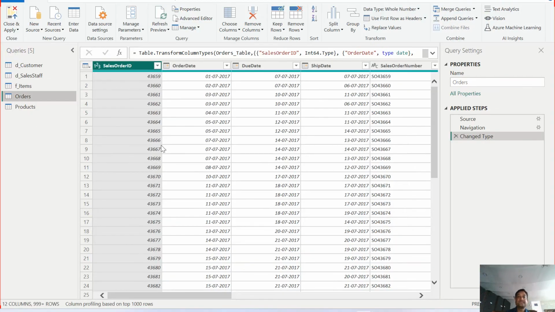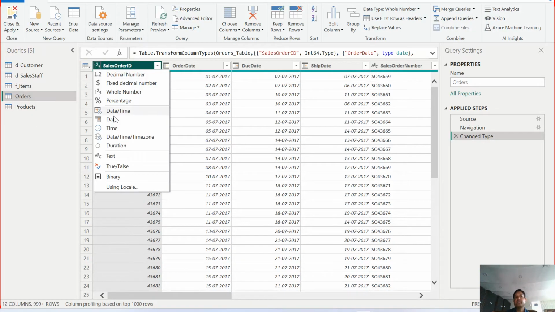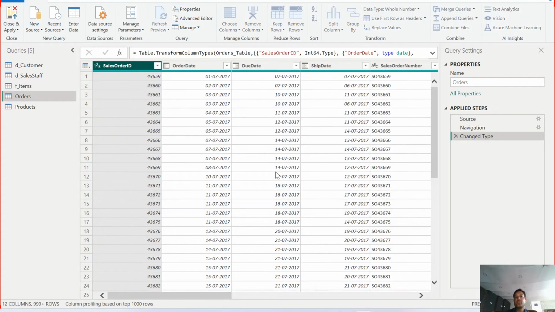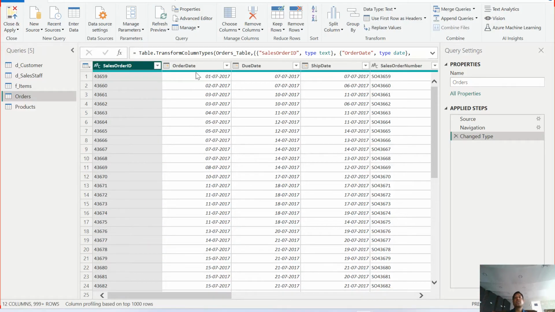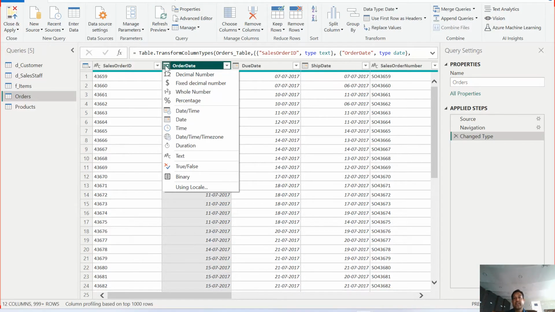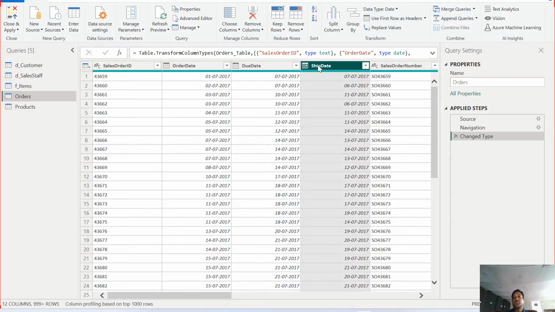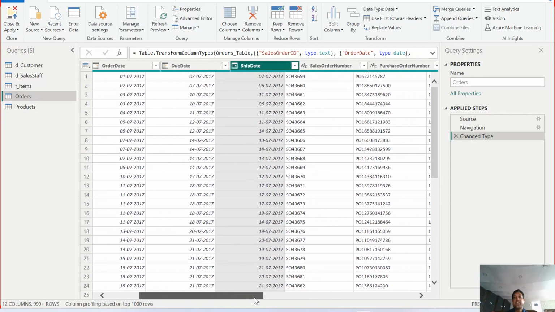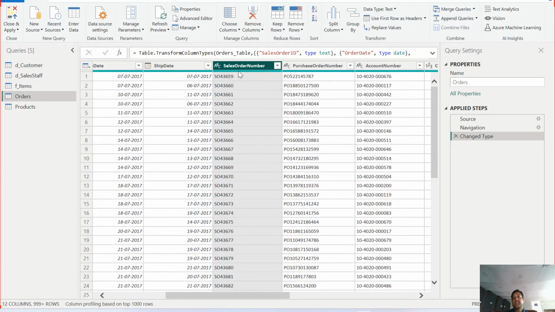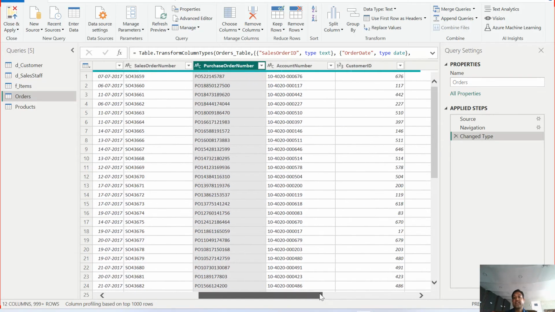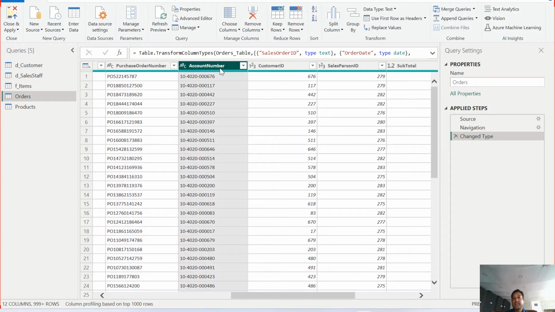Let's go to order. In order, sales order ID is a text data, because we are not going to perform any arithmetic operation. Order date should be in the date format. It is already in the date format. Due date should be in date. Ship date should be in date. Sales order number should be text data. Account number should be text.